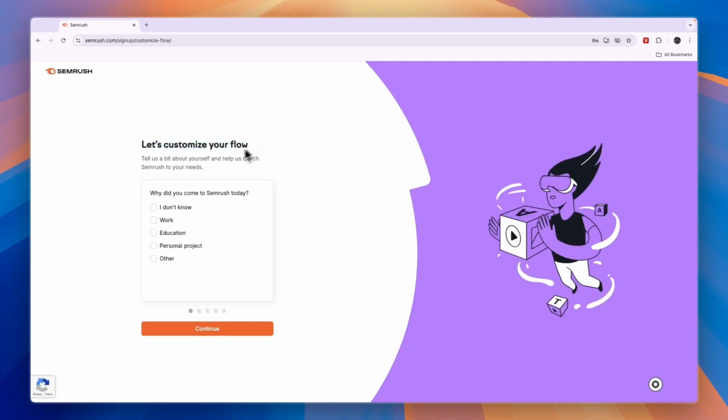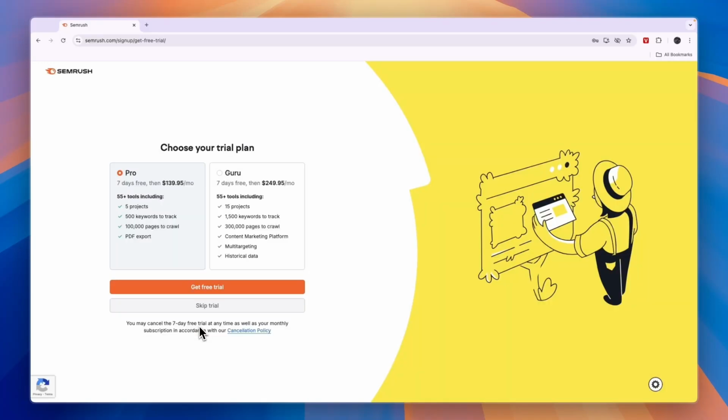So first you need to customize your flow. So why did you come to Semrush? For example, I'll go with work. Then what is your experience with marketing tasks? Then how many people work at your company? And how long have you been working with SEO? Then the final question, do you mind telling us how much you consider spending on an SEO tool per month? You could say I'm going to use only free tools, but I'll say more than $100 and click continue.